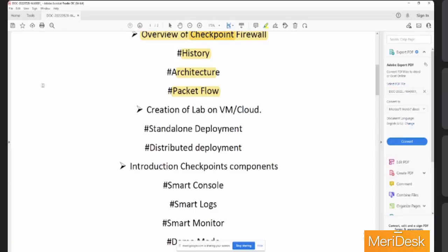Let's suppose an engineer has visited one location and these guys are asking you to set up the firewall, how you can proceed, what the first thing you need to do over there. Okay, so these all things I'll be discussing in very detail, and like a creation of your own lab on the virtual VMware or maybe cloud.